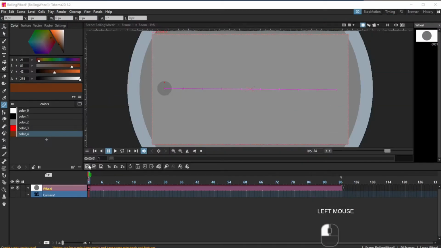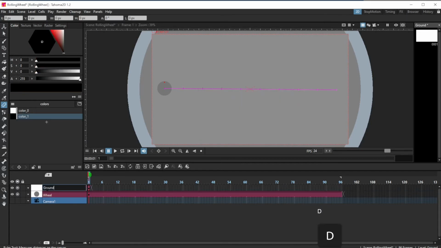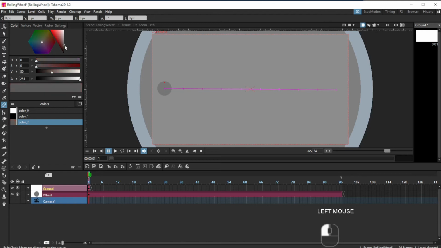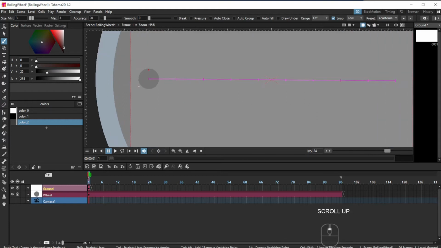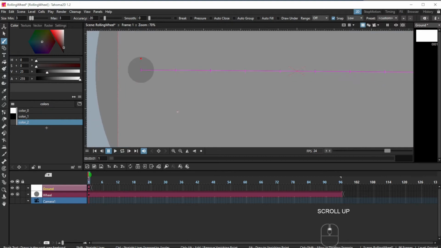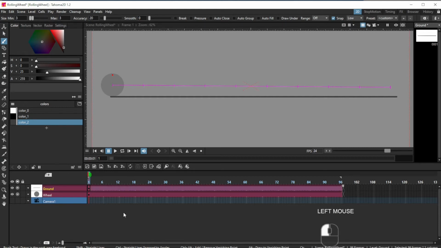Now I'll add a new layer, and I'll draw a line to represent the ground. And I'll draw a straight line. Make it look visually where the ground would be. Okay. It's on a separate layer, separate column, so we can always adjust, fine-tune the position.